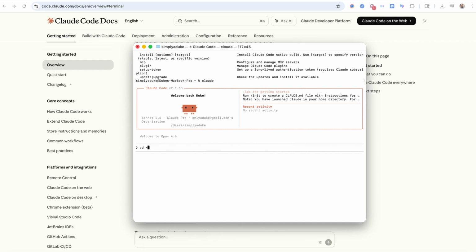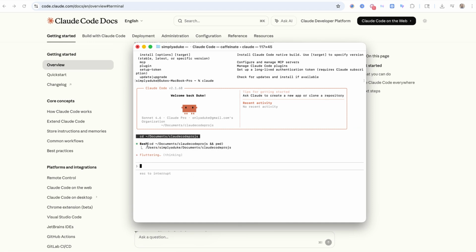CD. I'm going to change my directory because I already made one. All right. I'm going to go with documents. I'm going to put it here. Now it's going to change into this particular area. So now you see it went from documents to this one that I created. So CD for that. And then we can get started.